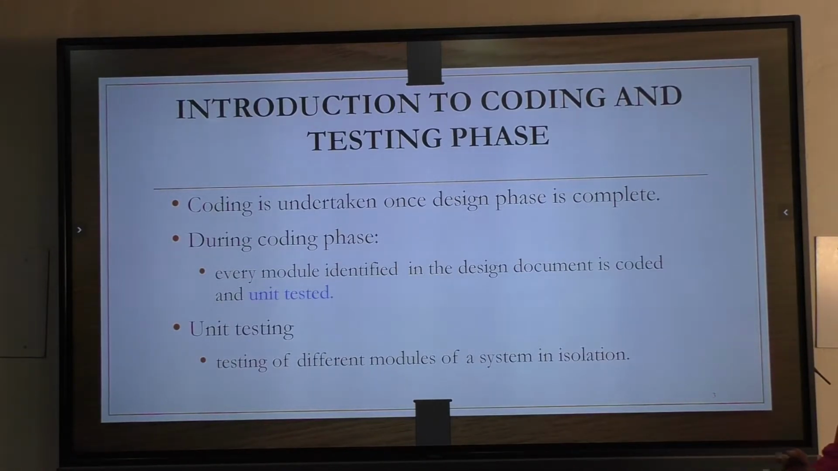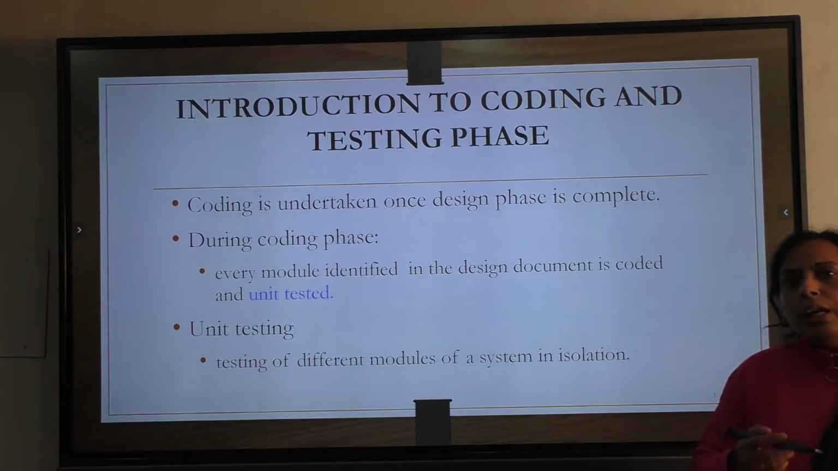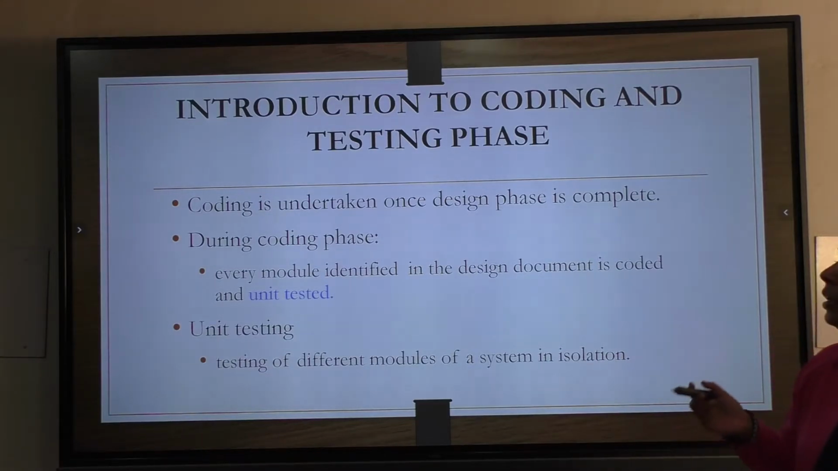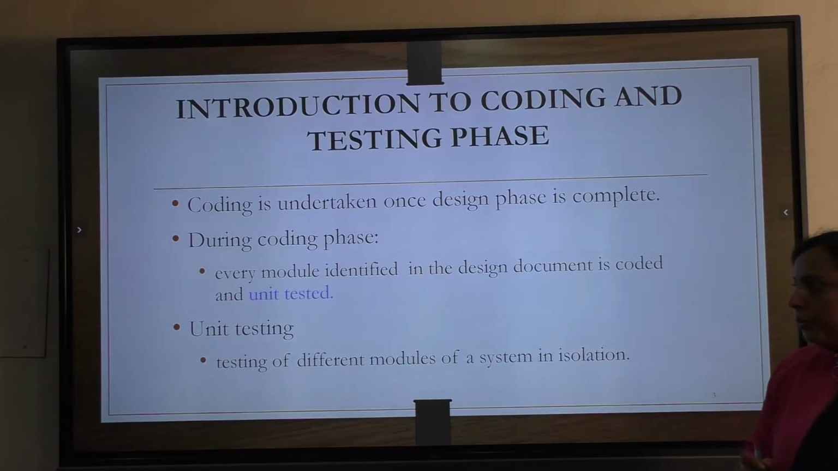Introduction to coding and testing phase. First of all, coding is started after the design phase is completed. Coding is undertaken once the design phase is completed. During the coding phase, every module identified in the design document is coded and unit tested. Means after the development of the design document, the modules are identified in it, and from the design document the developer develops each module's code and unit tests each module.